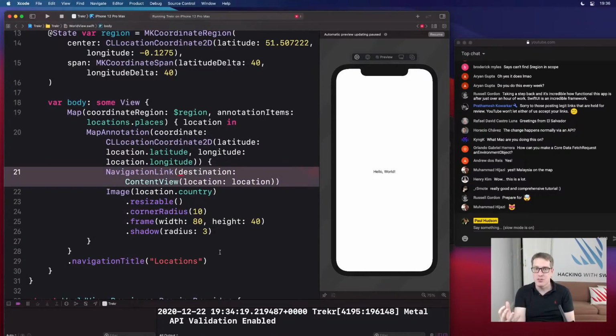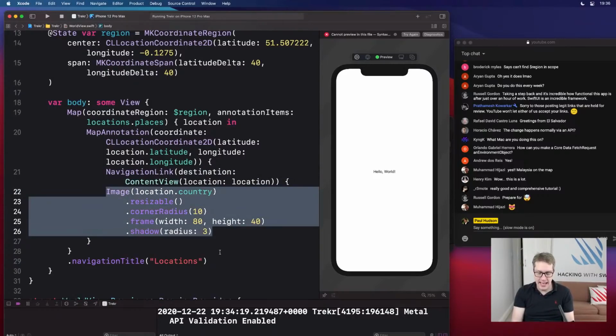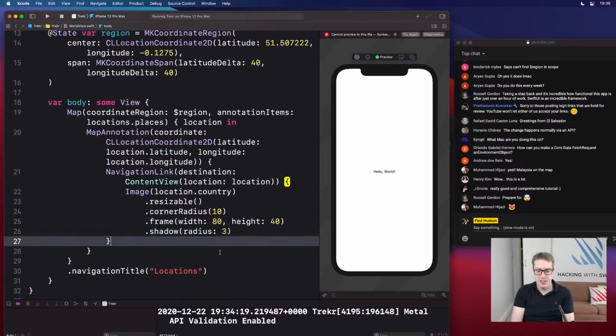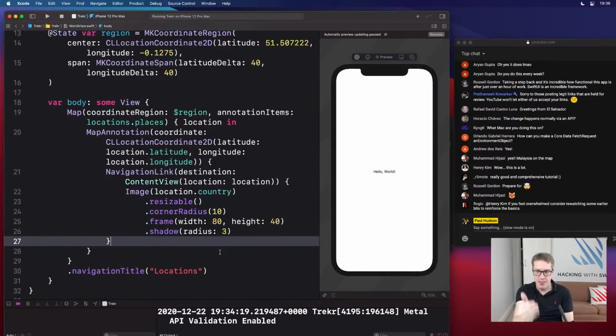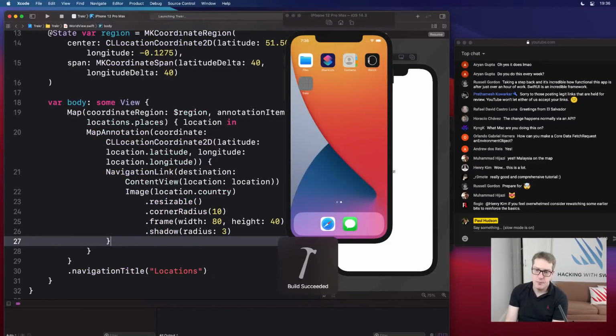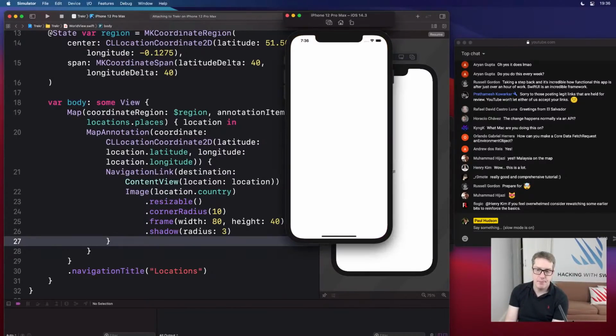Navigation link also wants to know what is tappable. Is it a button with some text? Is it an icon? Is it a flag? In our case, it is a flag. And so we'll put the whole image inside the navigation link like that. When you tap that picture, that flag, go to the content view for the current location like that. Let's press Command R and see how that looks. Let's have a look. Exciting.